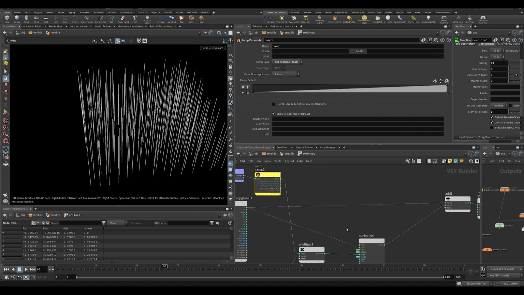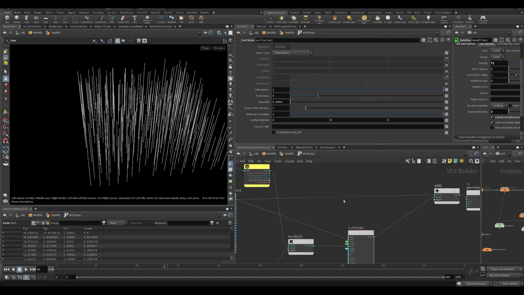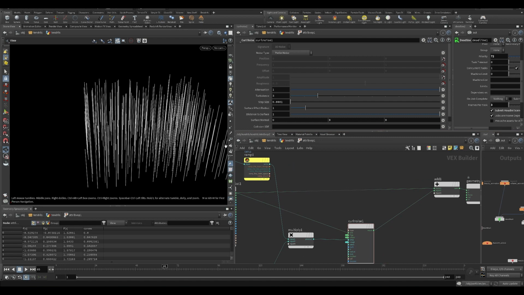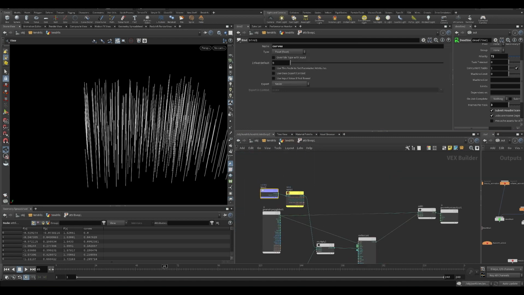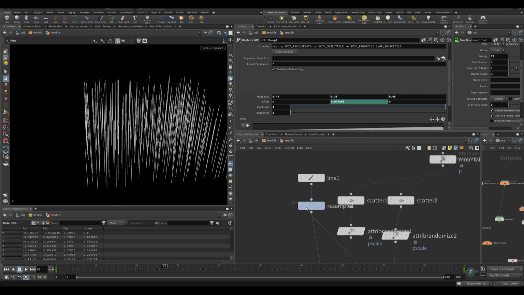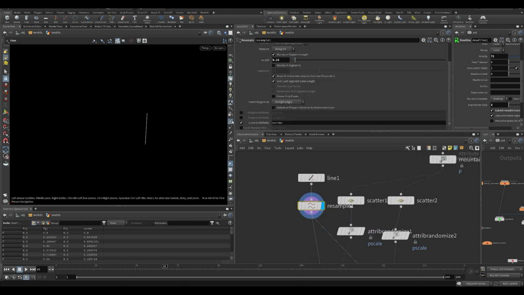So I'm just grabbing a curl noise and grabbing the position, adding the curl noise to the position. So we just get some noise there, and I have a curve U in here. On the line here, I'm putting a resample to add some more points. You can see here, you can add some more points with resample, and I output a curve U attribute.